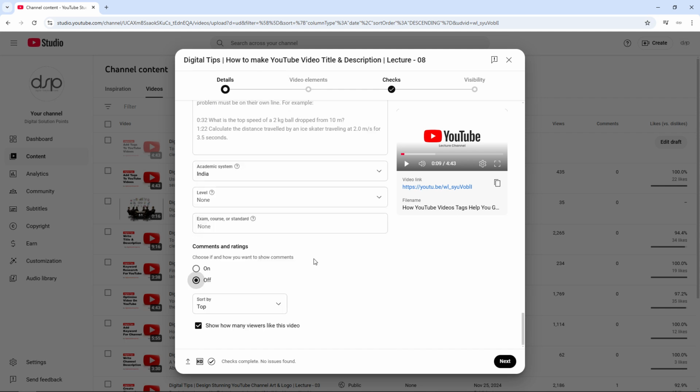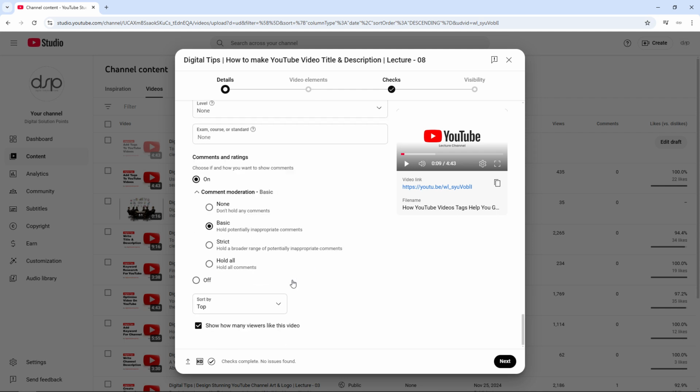Next, comments and ratings. There are many options. Allow all comments. Hold potentially inappropriate comments for review. Hold all comments for review. Disable comments. If you don't want comments on your video, you can disable them. If you want to approve every comment after reviewing, you can select the third option.